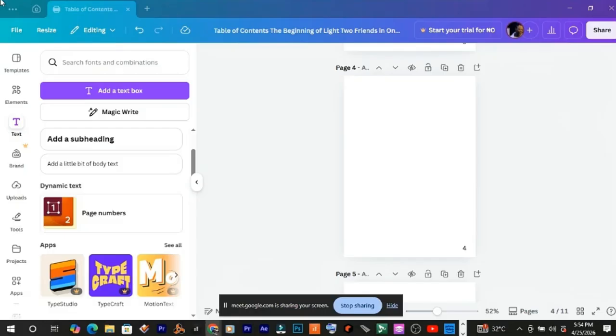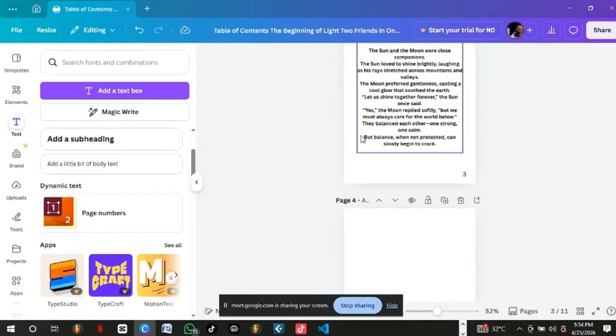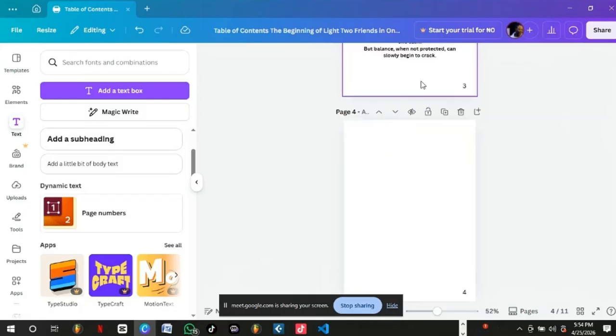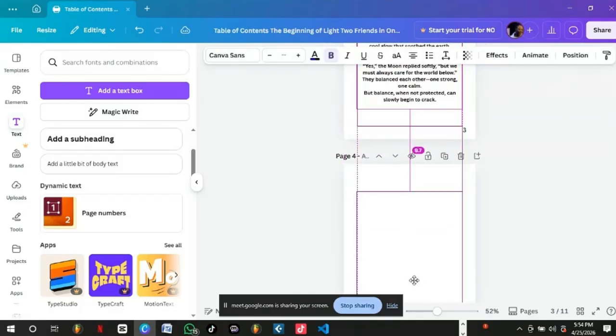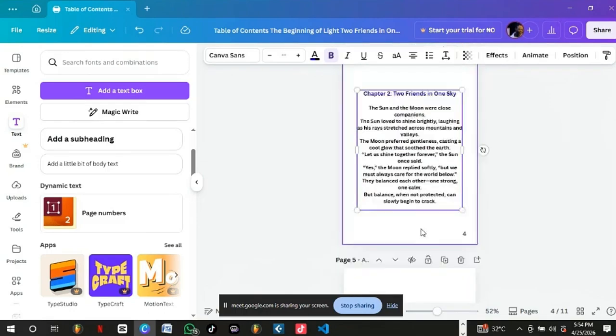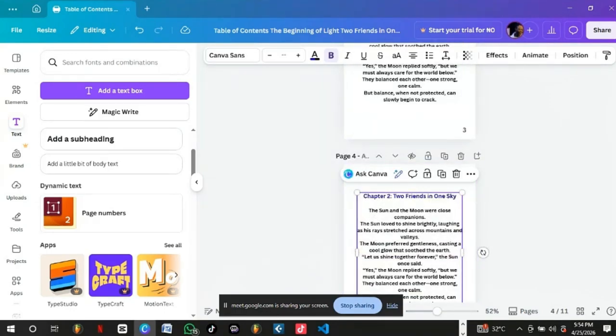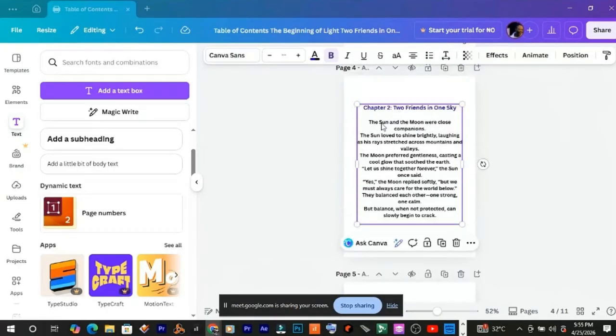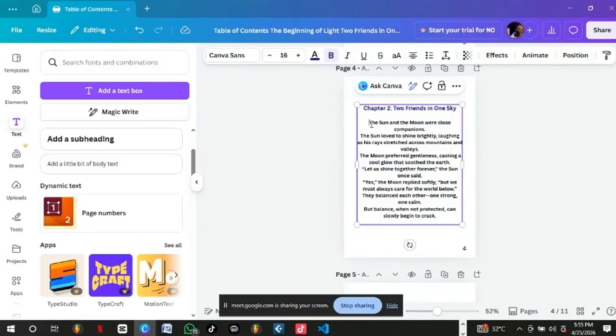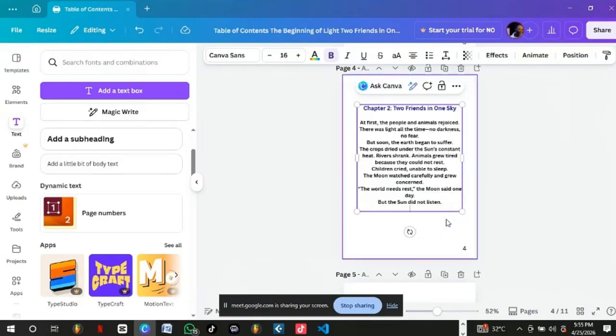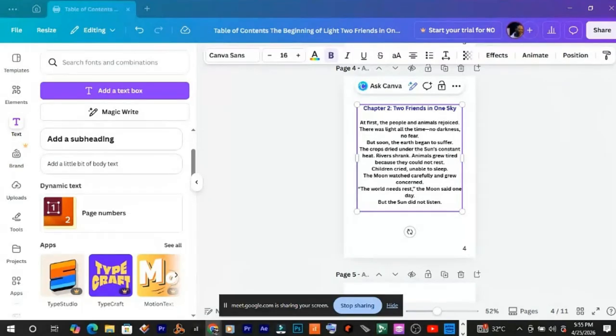Then let's go to chapter 3. We go back to ChatGPT. We need to copy what we have in chapter 3 as well. Back to chapter 3, the word below.